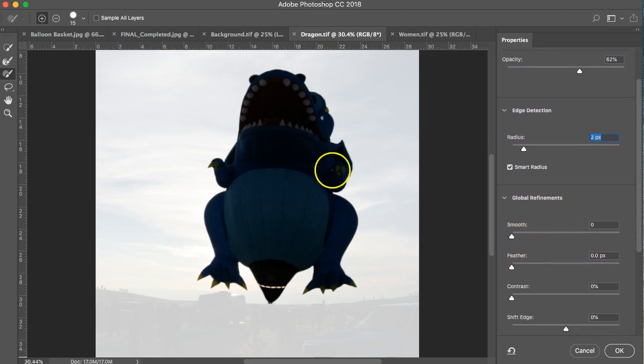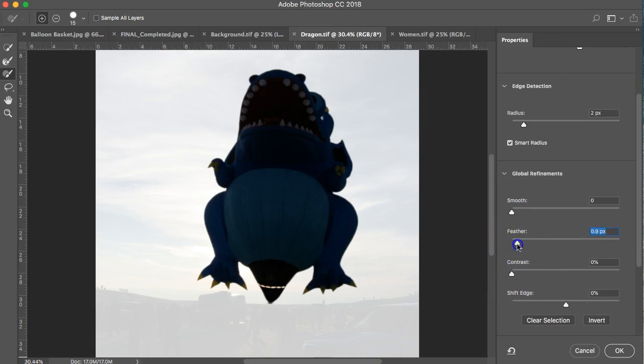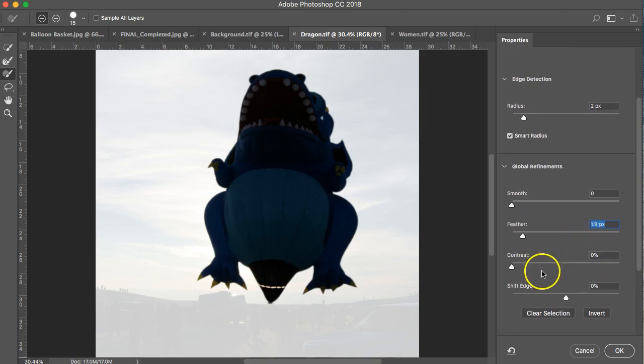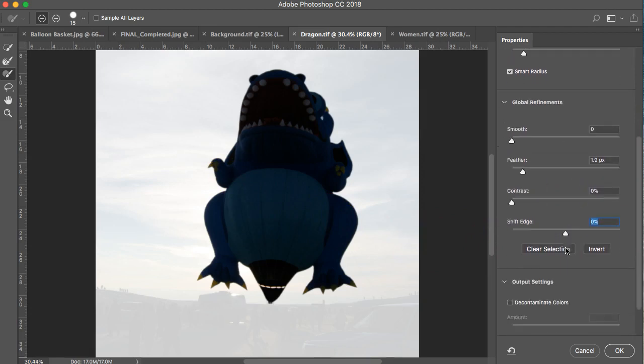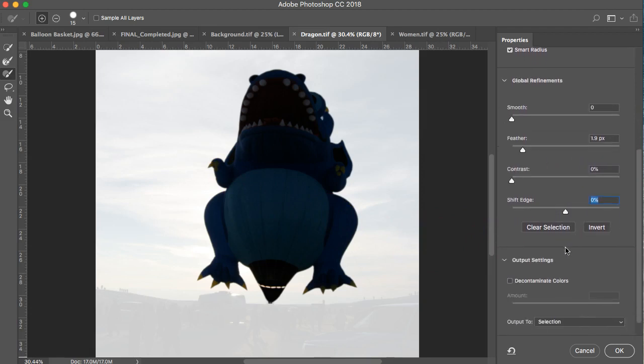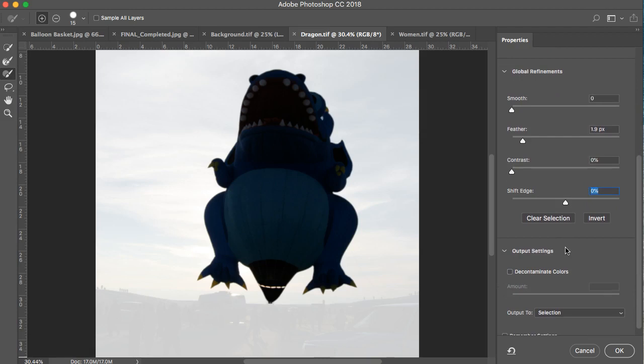Smoothing, we're not going to need that because it's pretty smooth. Feathering, yes, you want to go ahead and feather this some. You may need to change this later, but for right now, that's as good as we want, up to about 2 pixels. Contrast or shift the edge, you might be able to shift the edge slightly on this. It's hard to see it because it's so dark right now, and we could have probably lightened it ahead of time with adjustments, but we're just making the selection.